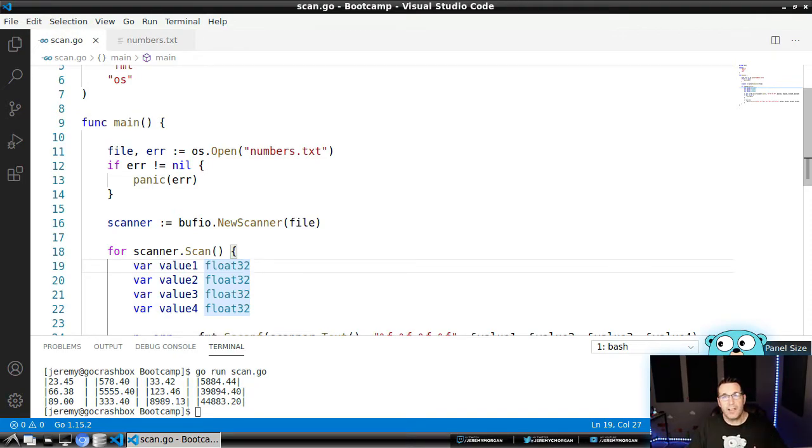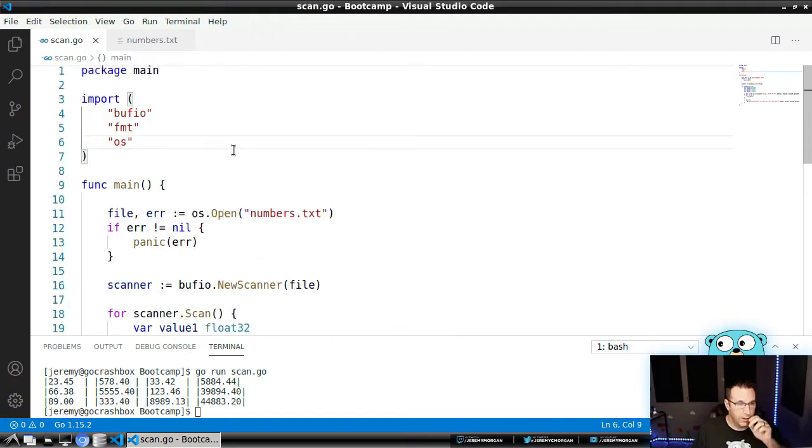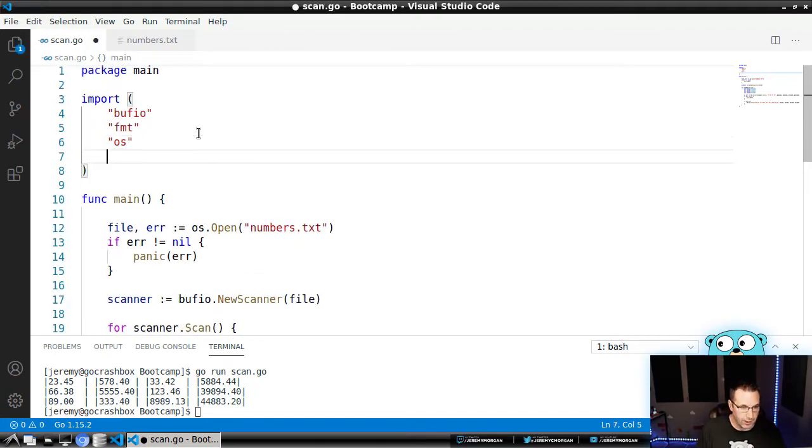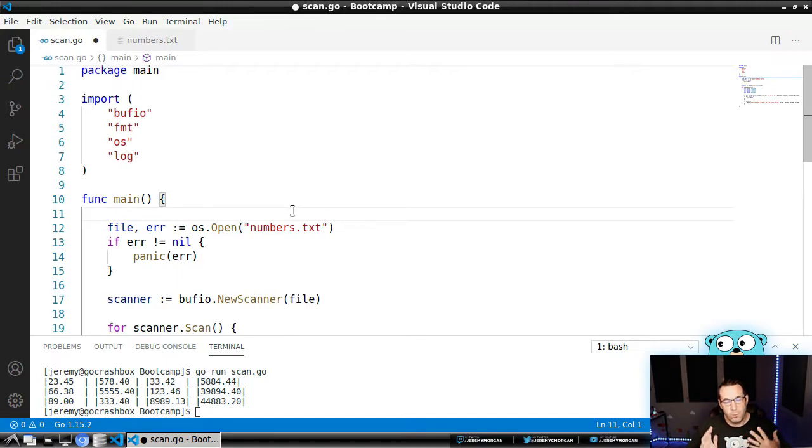So let's add some logging to this application that we just wrote. Now, one of the first things we'll do is we'll import log. And if you've done any tutorials or anything, log is pretty simple to use. What I'm going to do here is I'll show you a really cool way that I've found to log things in a very simple manner.